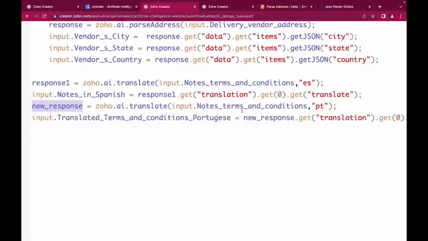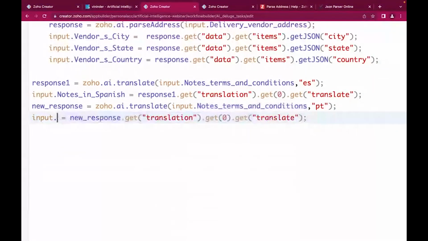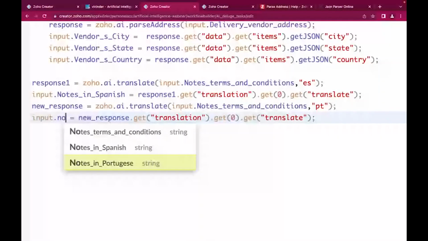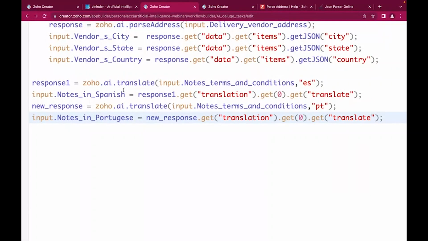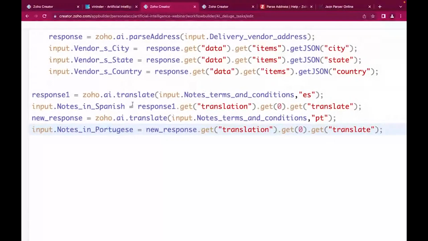Similarly, I have another deluge task that is being used, the same deluge task, to translate to Portuguese, based upon the same field, that is the notes, terms and conditions. And I'm going to input this to the notes in Portuguese field. So you got an idea.